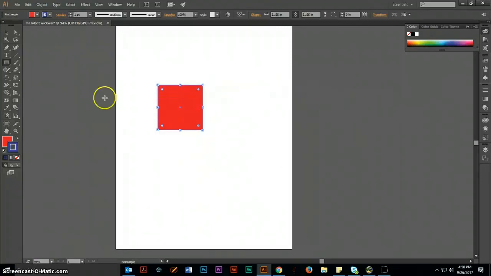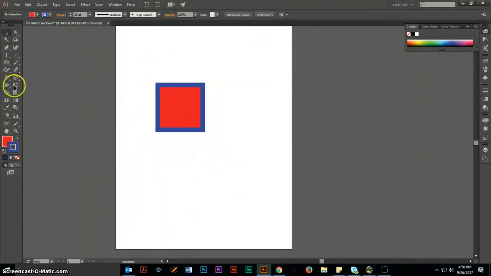Now, you can't see the stroke very well, so I'm going to go up here to the options bar and just increase the size of the stroke till it becomes something pretty visible. There we go. Okay, and that's how you do a basic shape. Now let's add another shape.